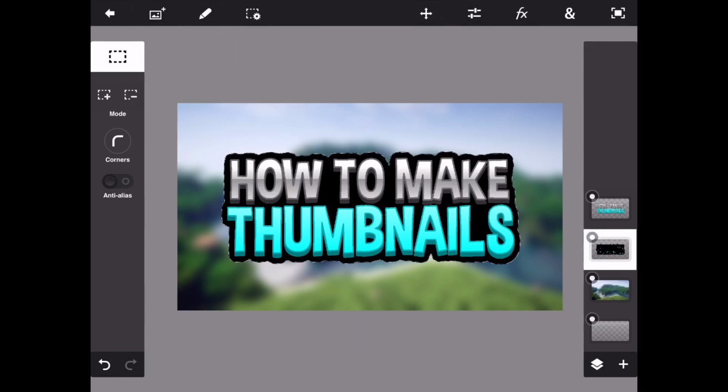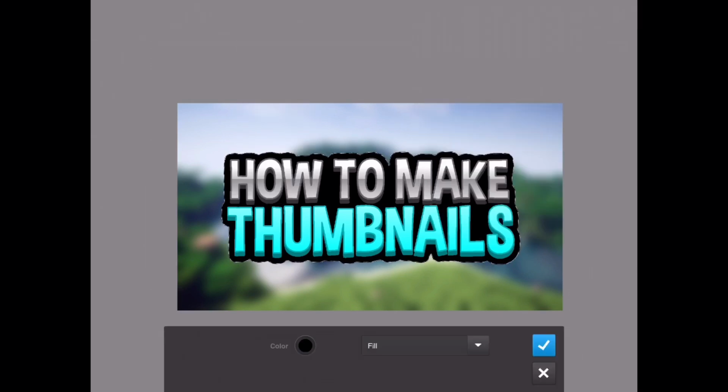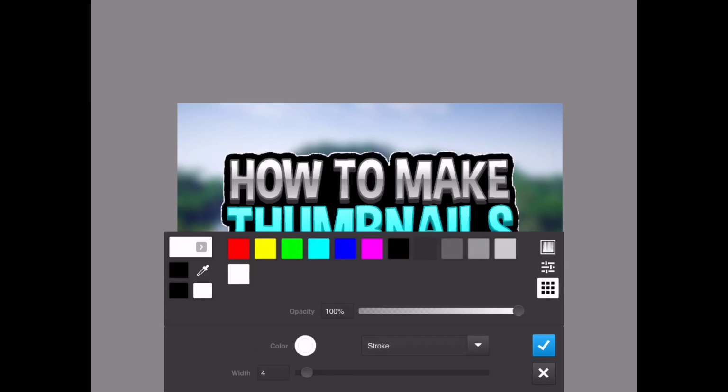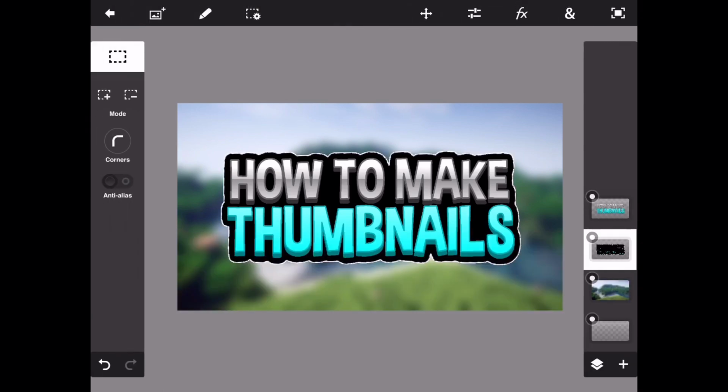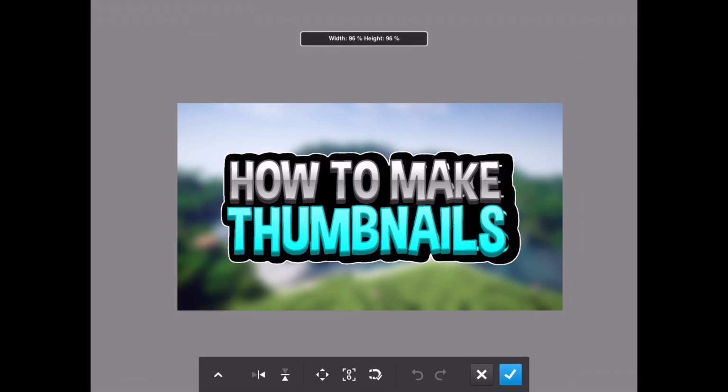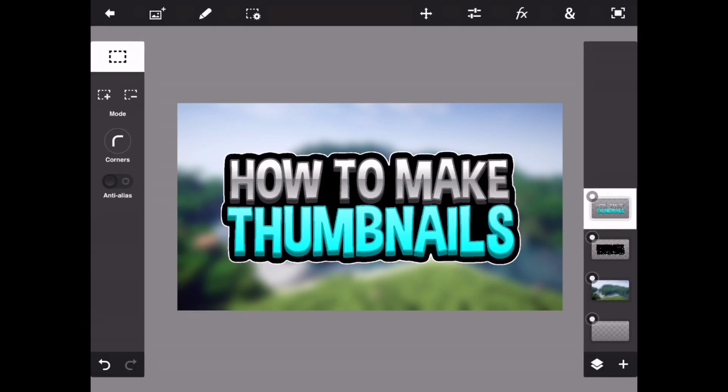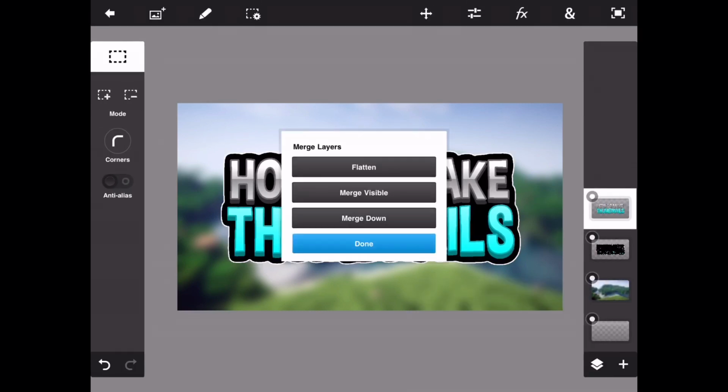And what you want to do now is go ahead and press fill and stroke again. But this time you want to make the outer layer white. And there you go. Now you have a very cool thumbnail text here. And yeah, it's pretty cool. Now what you want to do is press merge down.